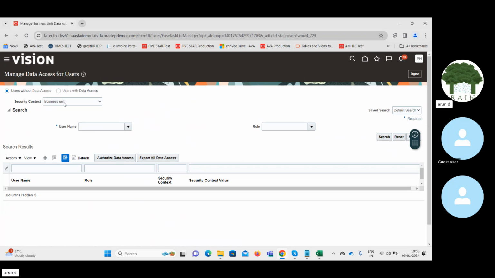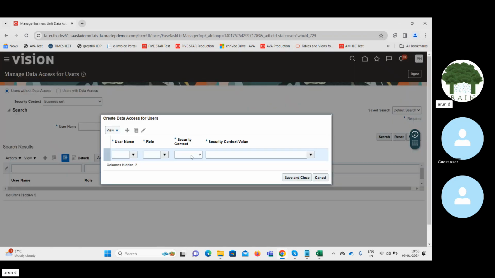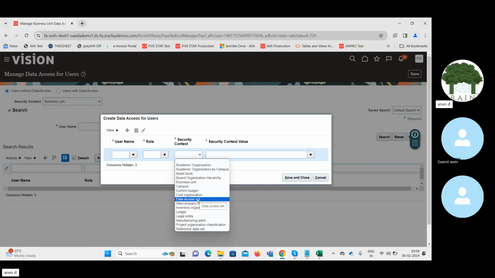So I can just say add, or if I want to search who has the access and who doesn't have access, I can do that. On the screen, I can also associate the context value for ledger and legal entity. So we can just say add, and in the context, I can give the data access and I can give the ledger name.